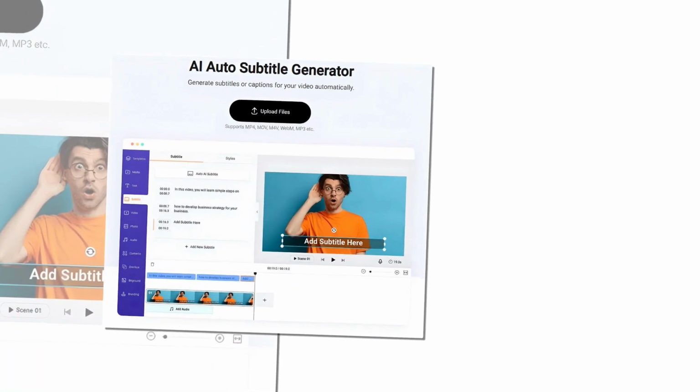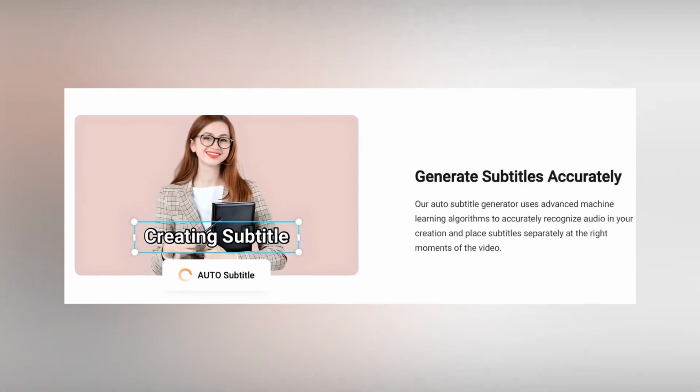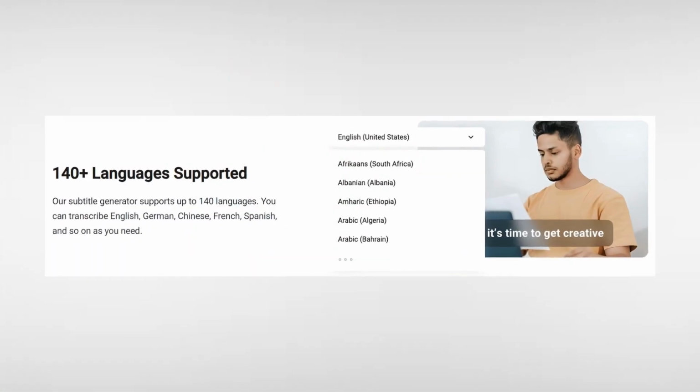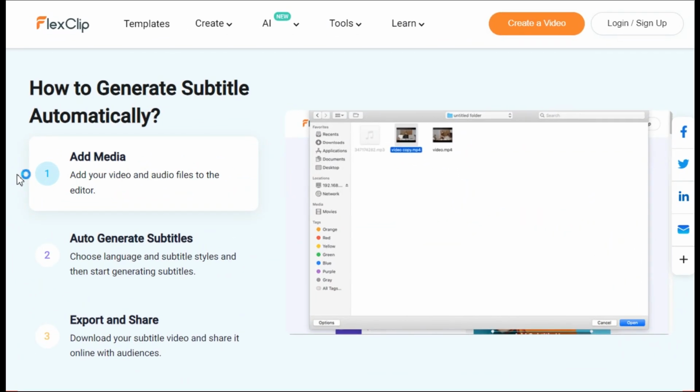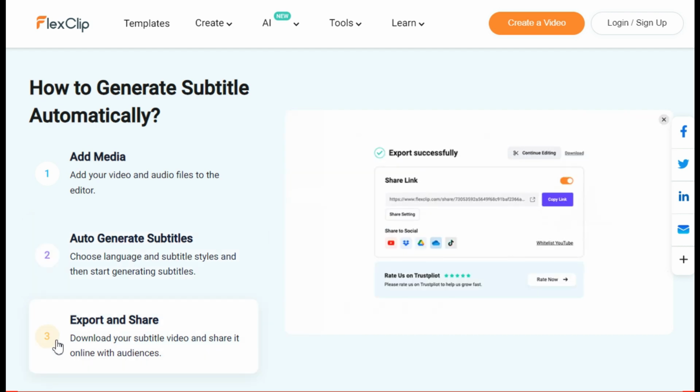Its auto-subtitle feature is particularly fascinating. It utilizes advanced AI technology to automatically transcribe any video or audio file into text subtitles. Moreover, the auto-subtitle generator can recognize and transcribe over 140 languages and generate subtitles for any video creator.